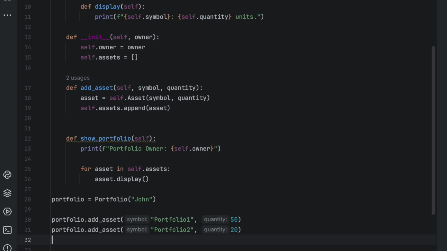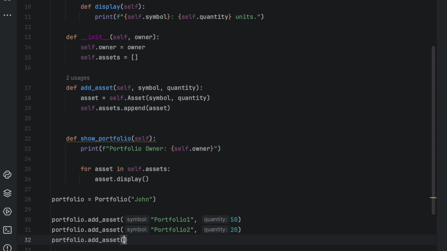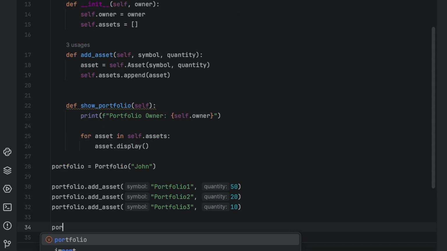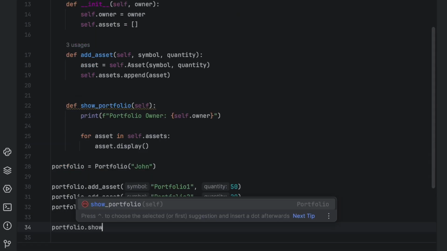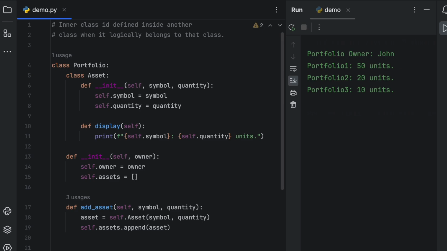This example demonstrates how object-oriented programming helps model real-world financial systems. The asset class represents individual investments, while the portfolio class manages a collection of those investments. Together, they show how OOP allows us to build clean, scalable, and organized financial applications where complex systems like investment portfolios can be represented in a simple and structured way.